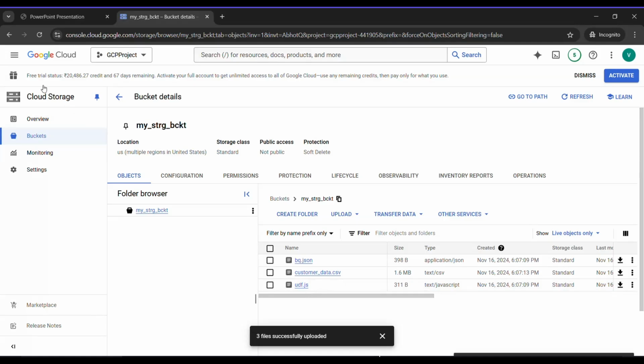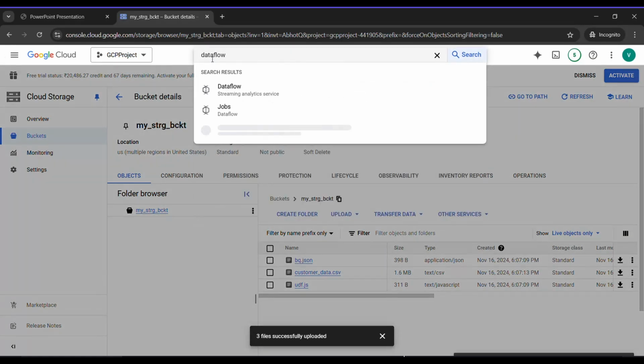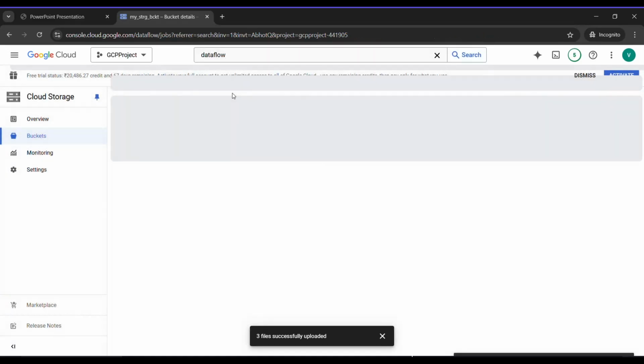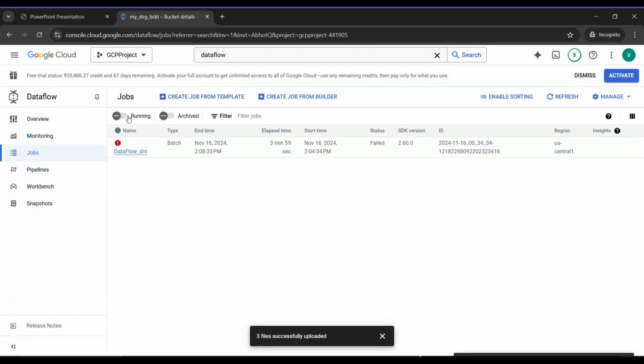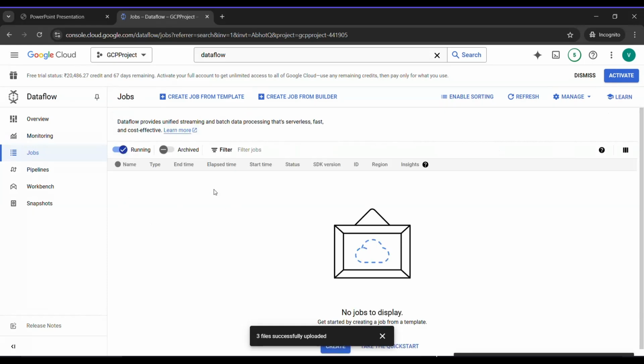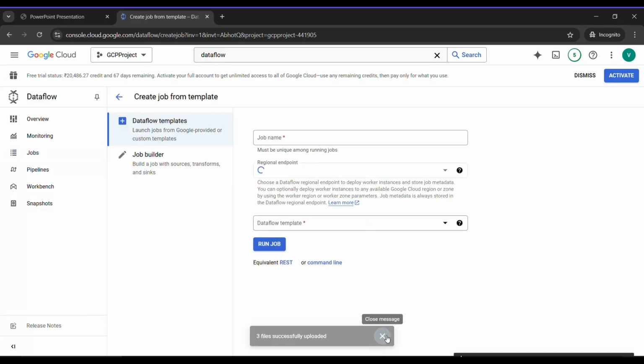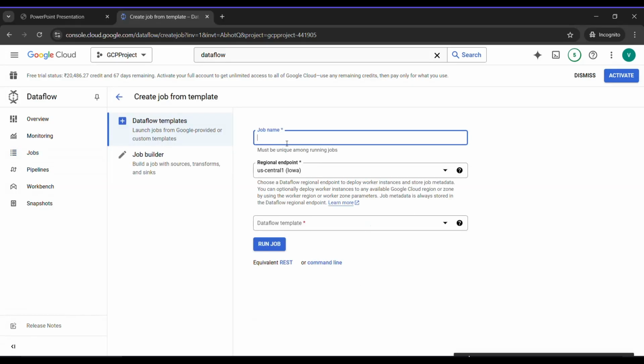Now I'll go to the hamburger menu, or I can search for the Dataflow job, the stream analytics platform. So I'm going to create a job from the template. The job name will be dataflow_demo, and the region I'm going to keep as US Central.